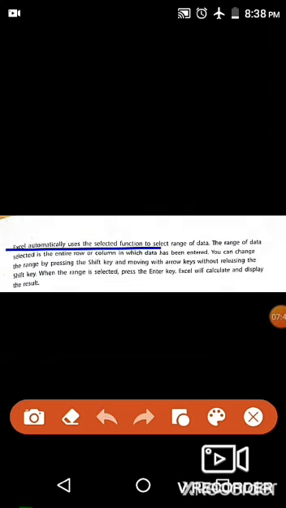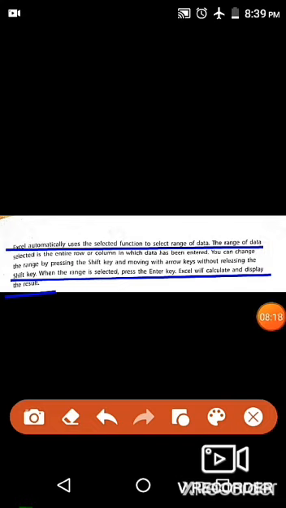Excel automatically uses the selected function to select the range of data. The range of data selected is the entire row or column in which data has been entered. You can change the range by pressing the shift key and moving with arrow keys without releasing the shift key. When the range is selected, press the enter key. Excel will calculate and display the result. If we want to select our desired data, row or column, we have to press the shift key and move with arrow keys without releasing it. When the range is selected, press the enter key.